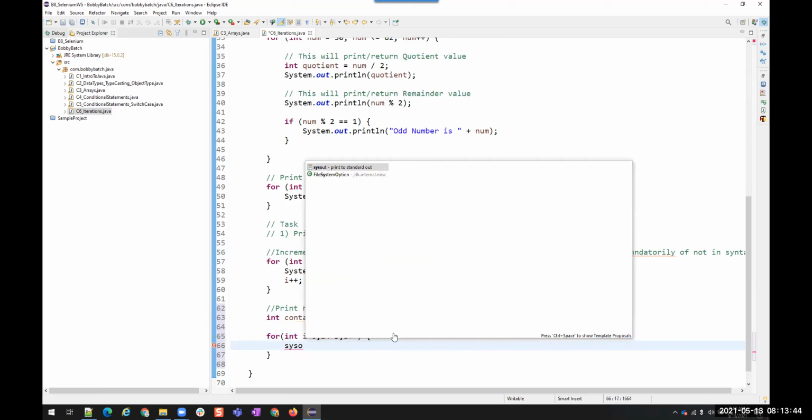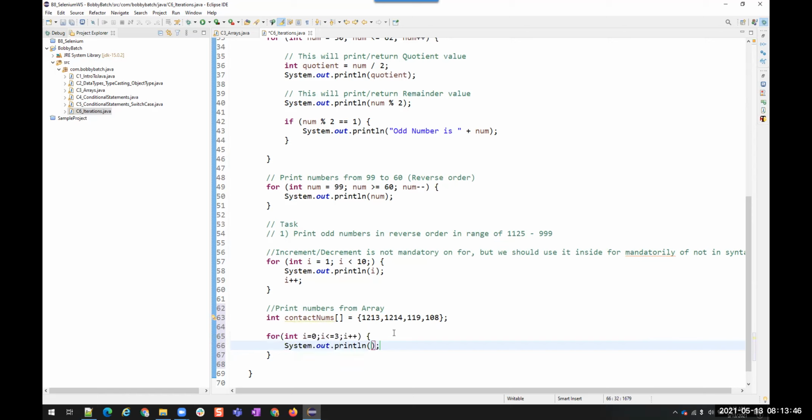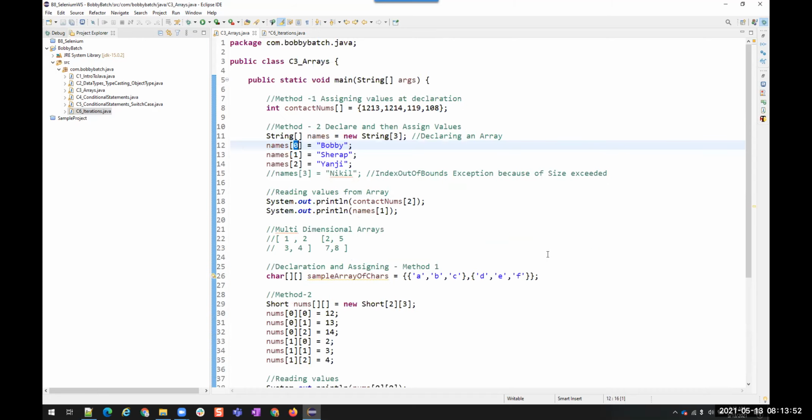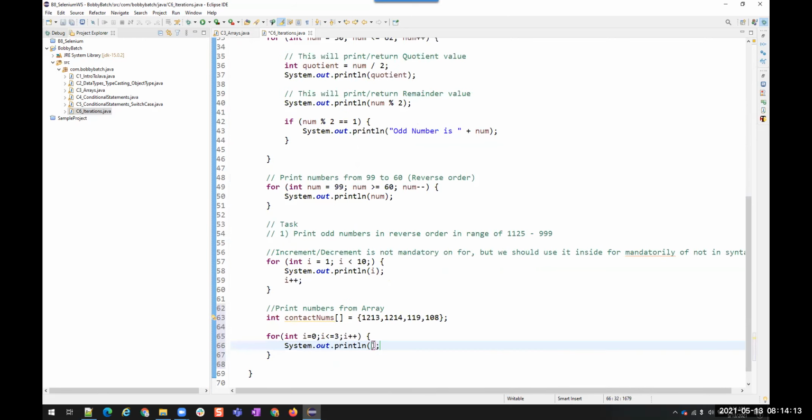Now if I want to print a value from an array, what should I do? Come on. You see this? I'm using the array name and the index position. So here also I'll use the array name. What is the array name? Contact names. And then what is the index position that I want to print? 2 or 1. 1 means 119 will come.